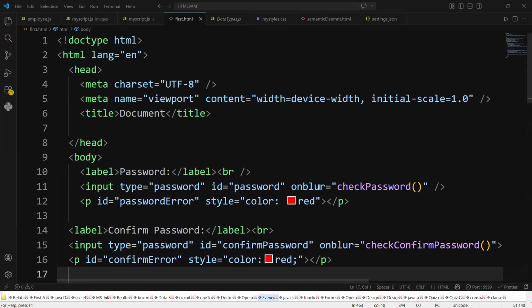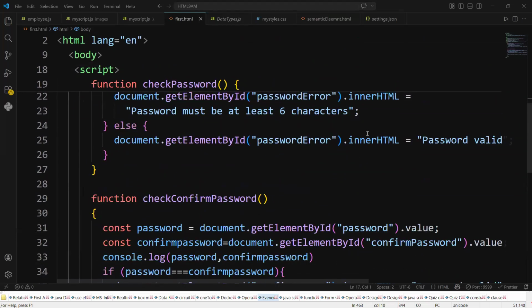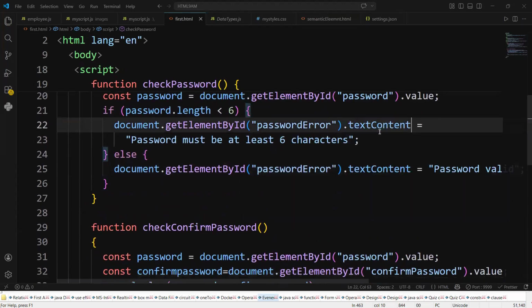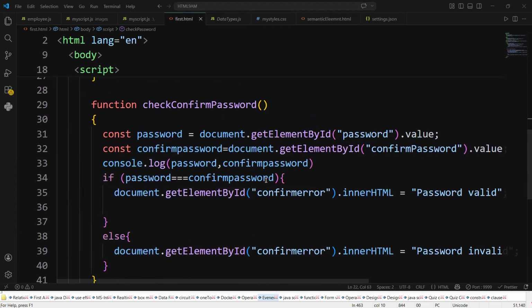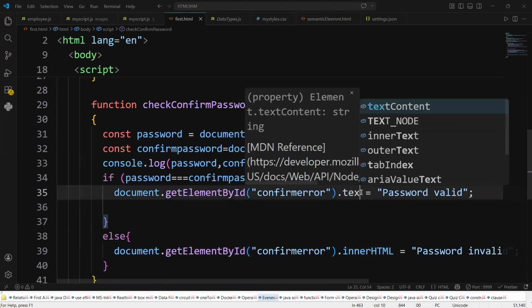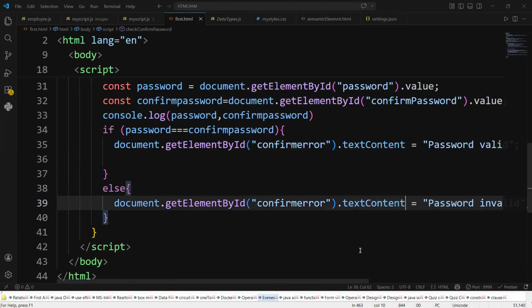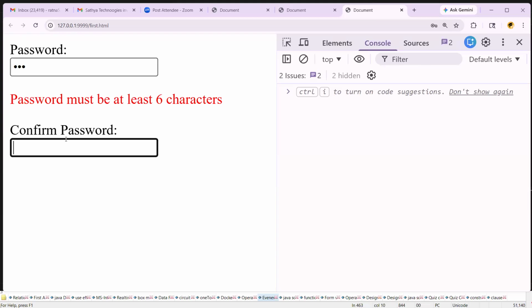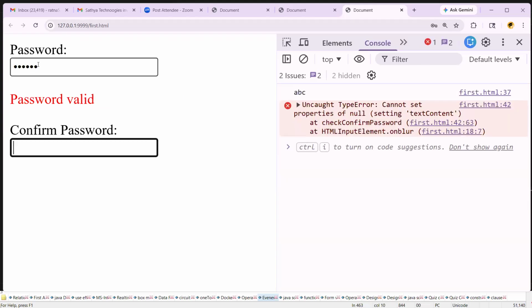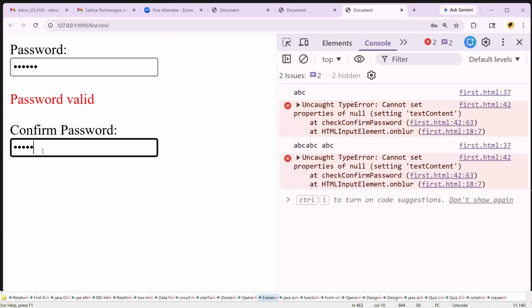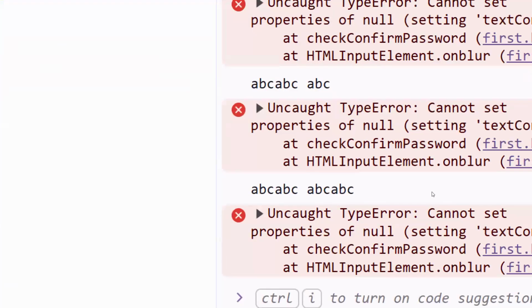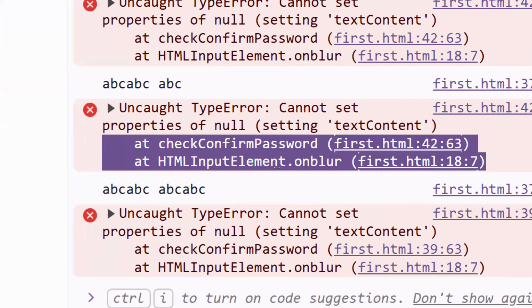When you go for this one, you can write textContent or innerHTML. This one is also textContent. Here also we can write innerHTML or textContent. Fine. Go for the data like ABC. Password must be 6 characters. ABC, ABC. Here we got the output, but a small issue is coming.